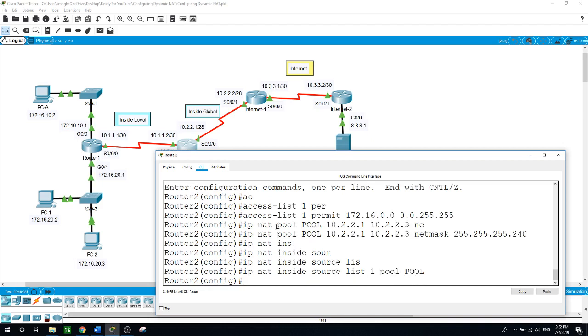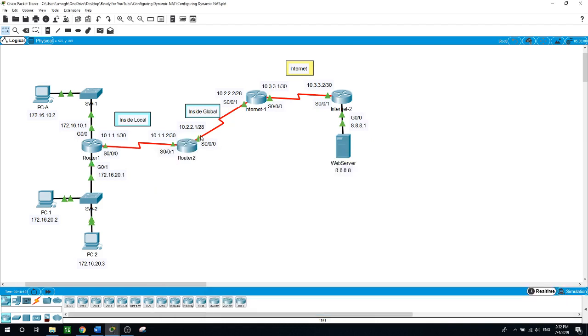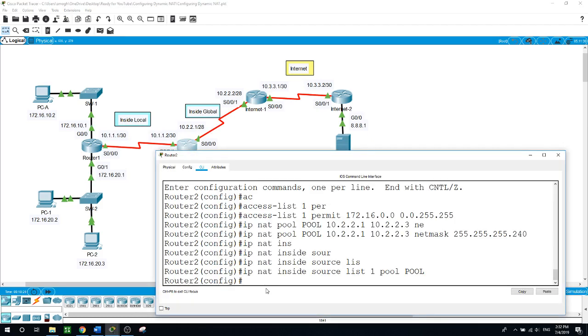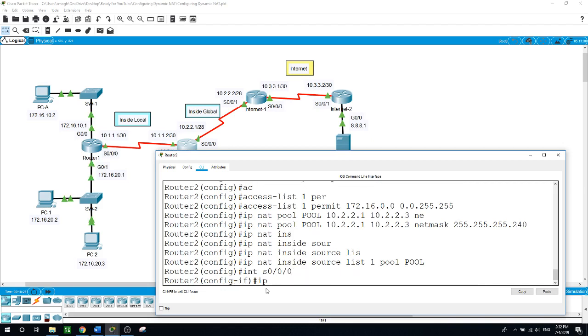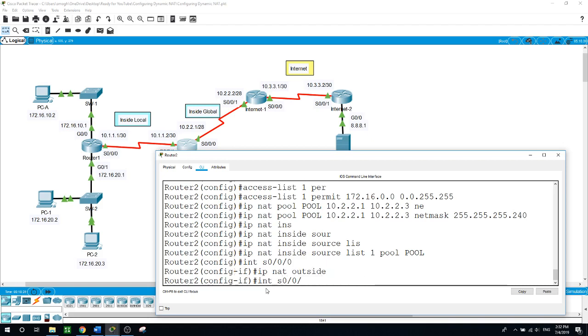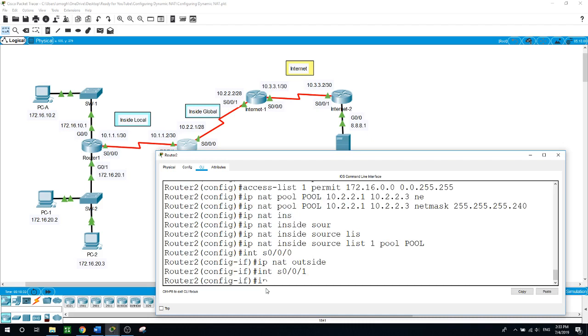Next, I will configure the NAT interfaces. Here on router 2, this is our inside, but for the global IP addresses, and this is for the private IP addresses, the inside local. So back to router 2, interface serial 0/0/0, IP NAT, this is for outside, and the other interface, 0/0/1, this is for inside.